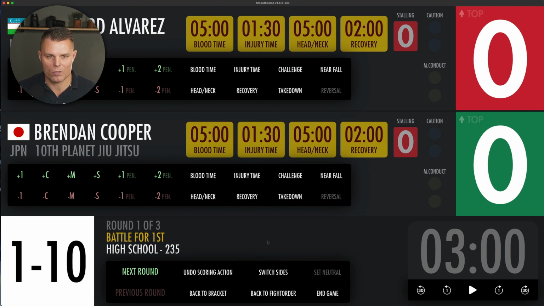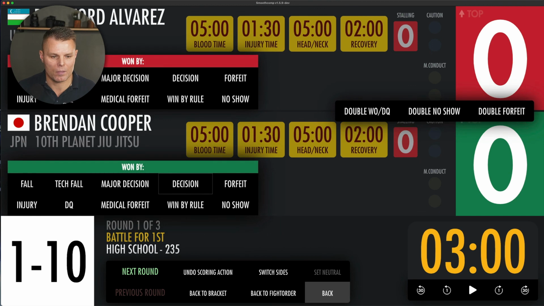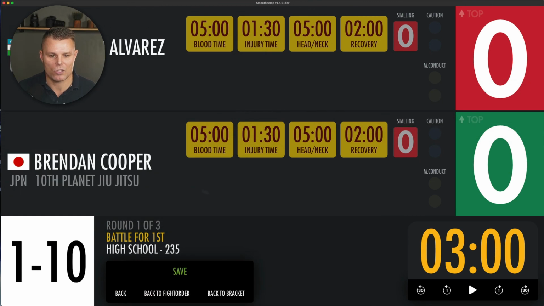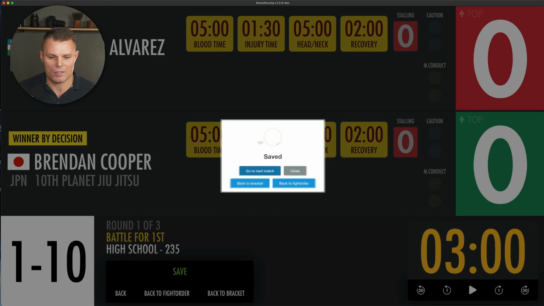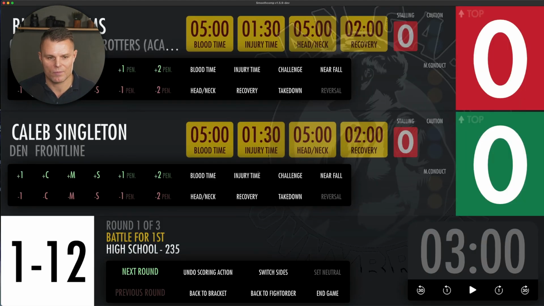So most common way, just save the match, click Go to Next Match, End Game, Decision, and then Save. And now we're here in this window, click go to next match. But there are also the options to go back to the bracket or back to the fight order. Back, go to next match. We'll bring up the next match.